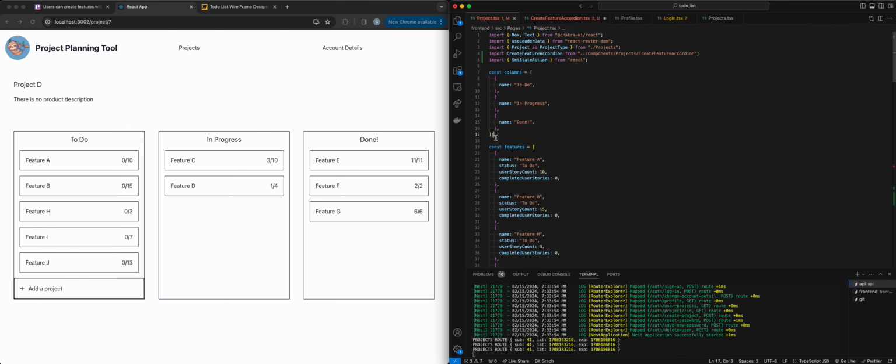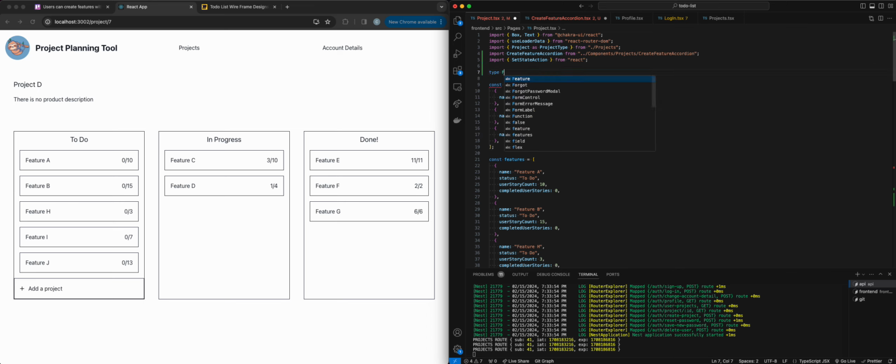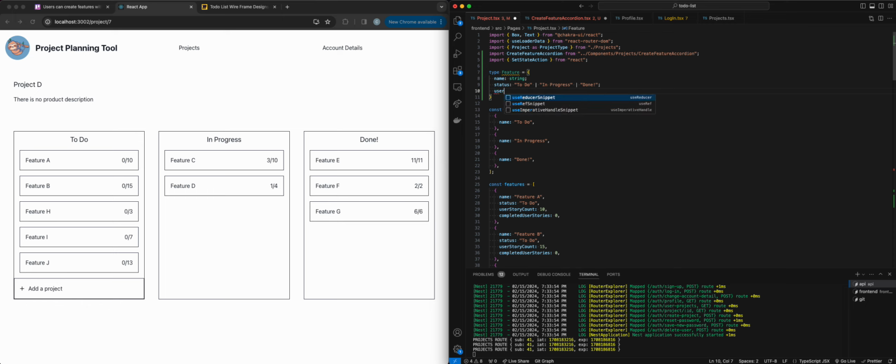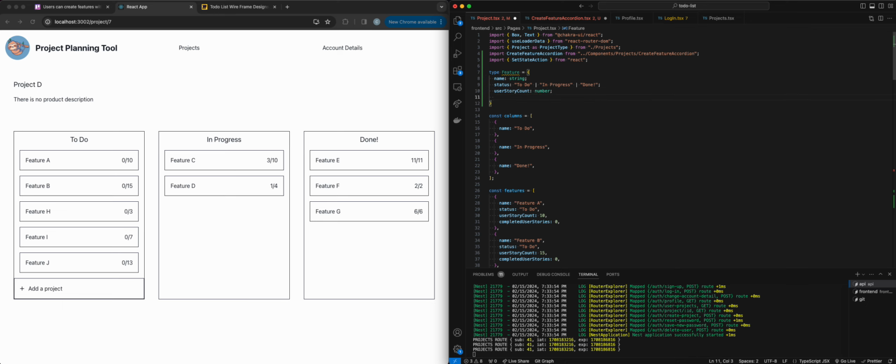All right, so I'm going to add it up here. So type feature is going to be equal to name string, status to do or in progress or done. Okay, then we're going to have user story count is going to be a number. And then we are going to have completed user stories is also going to be a number.